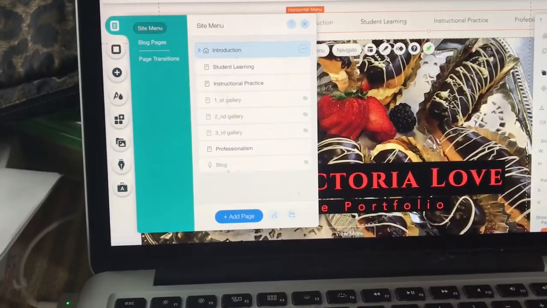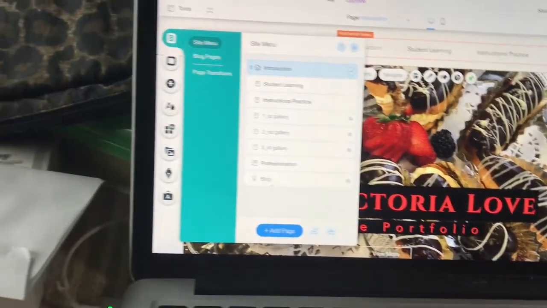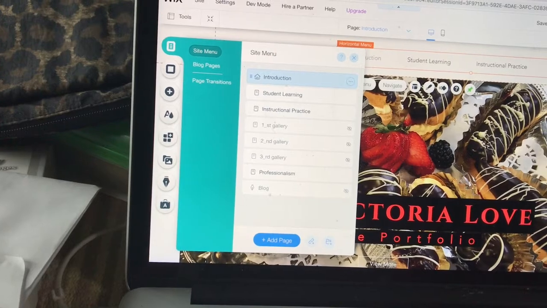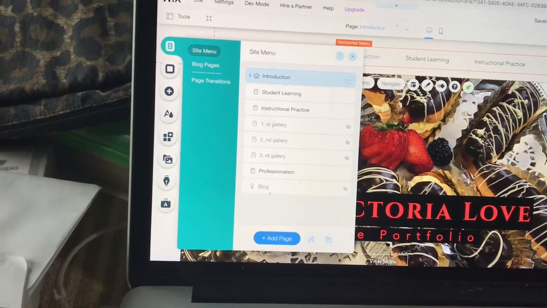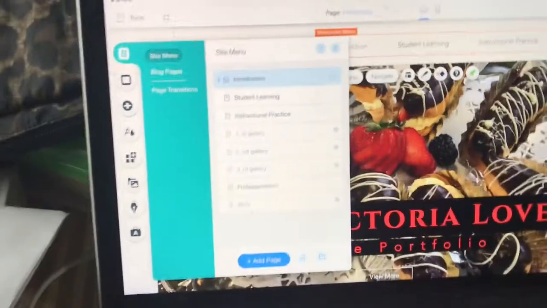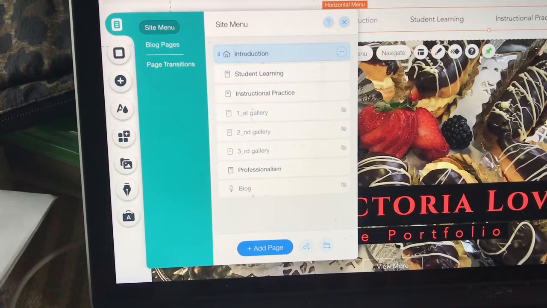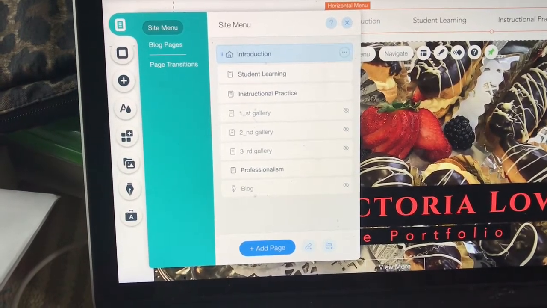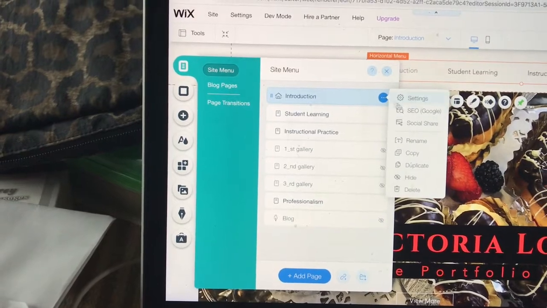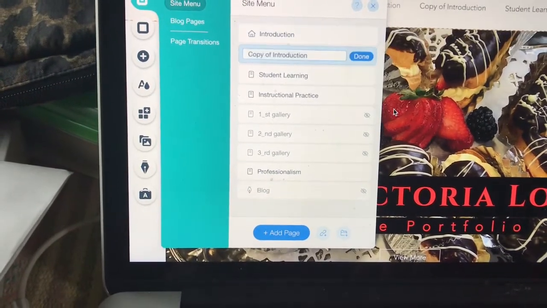All right, now in our introduction section, we're gonna make drop downs and sub pages. We're gonna do teaching philosophy, personal goals, professional goals, certification, advanced professional performance review. So what we need to do is go to the introduction and click on those three dots again. We want to duplicate. We're going to click on duplicate.